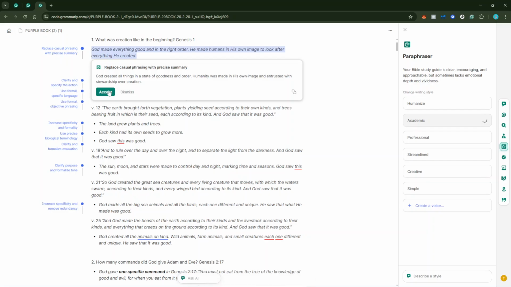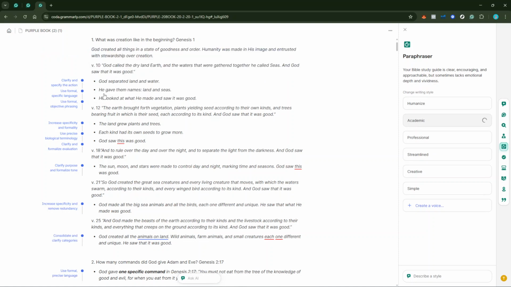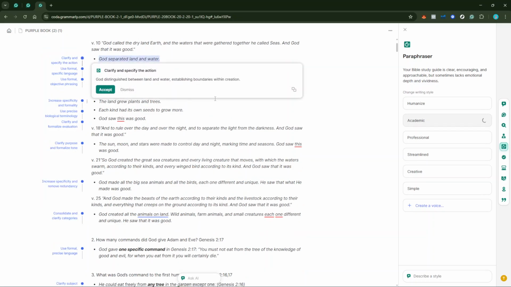Once you've reviewed the provided options, click to apply the paraphrase that resonates most with your objective. Each suggestion is carefully crafted to retain the original message while offering a nuanced alternative. Selecting the right version ensures your text communicates exactly what you intend.